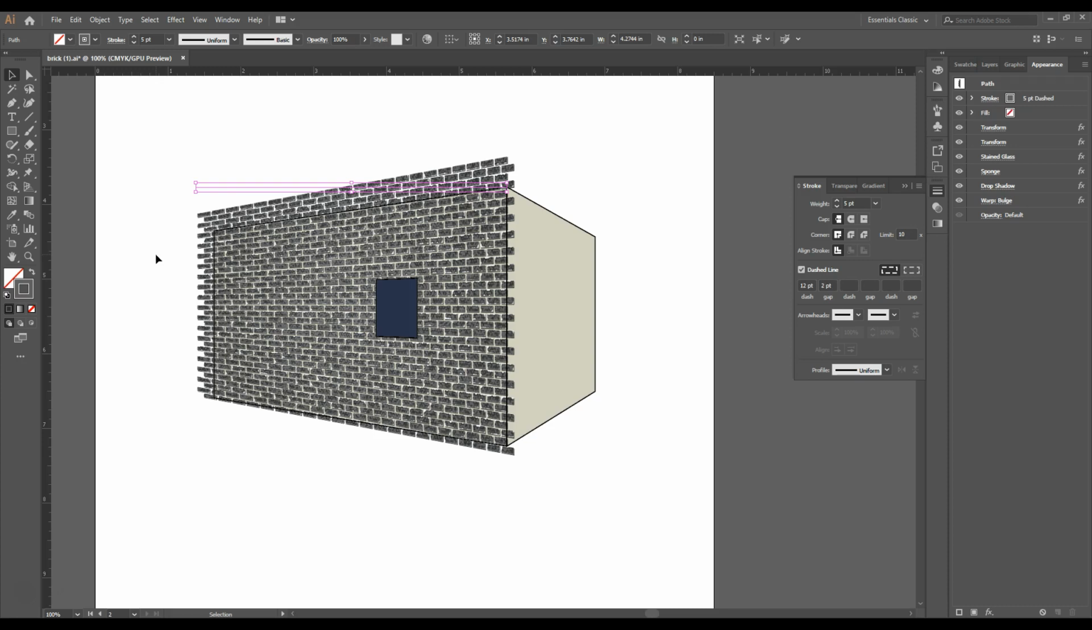The way I like to work, of course, is to try to keep everything editable, because I never know when something's going to change, which is why I do it the more complicated way that I've shown here. But do it whatever way works for you.